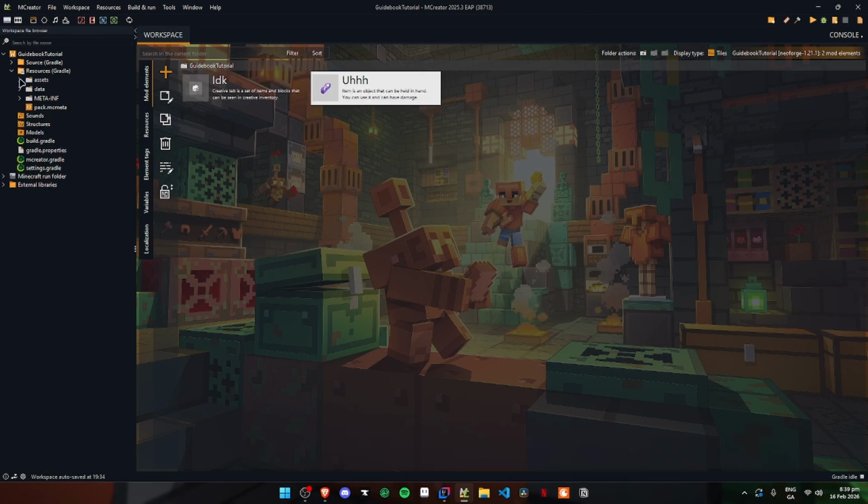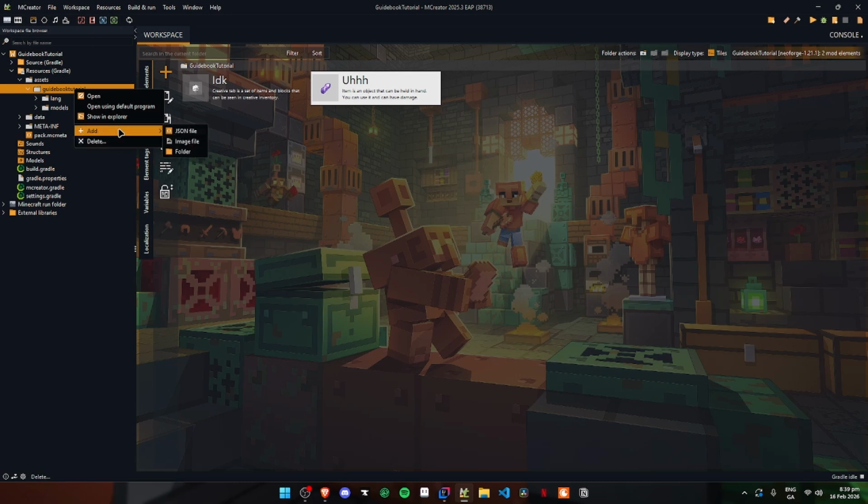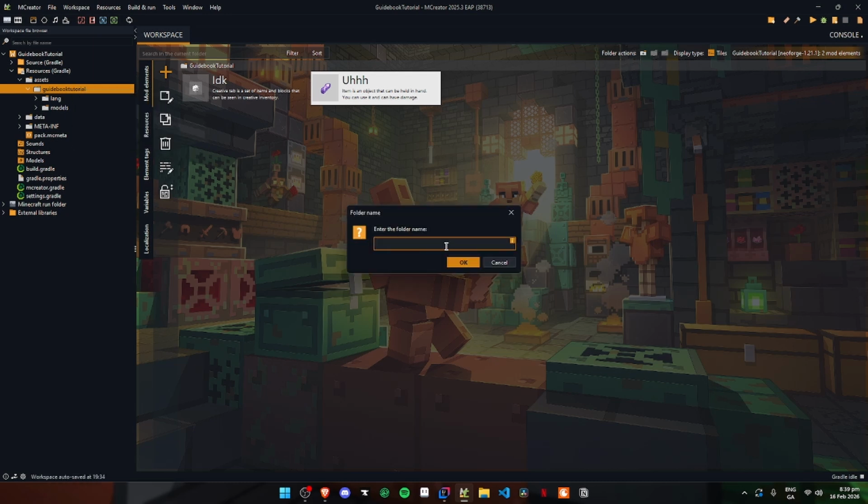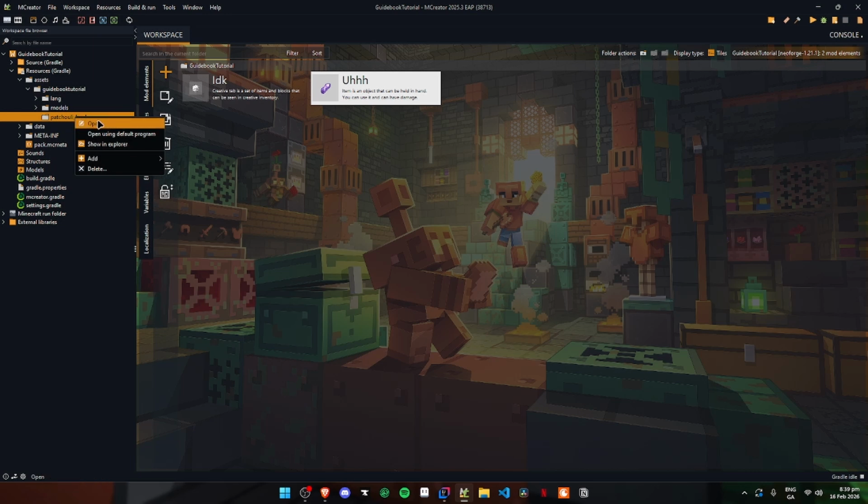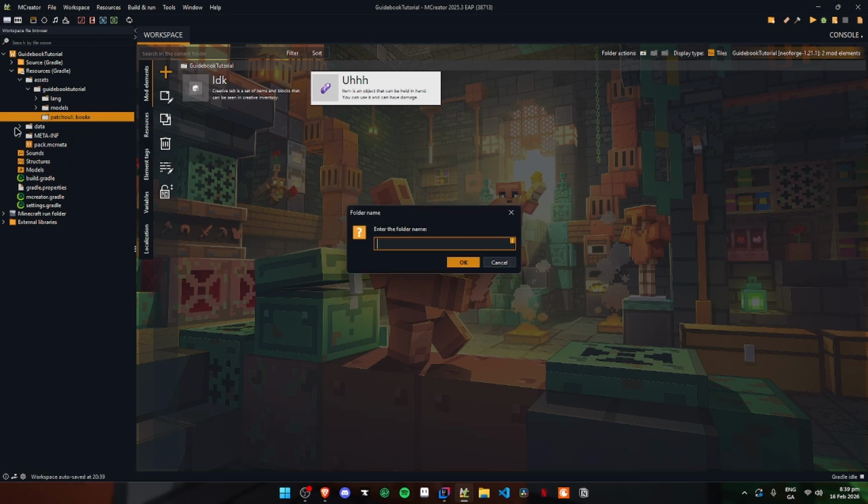Then we can expand our assets folder, and where it says guidebook tutorial, we can make a new folder. This folder will be called patchouli_books. Inside of that folder, we can make a new folder, which will be the name of our guide, which for me is tutorial_guide. In our tutorial guide, we'll make a new folder called en_us.